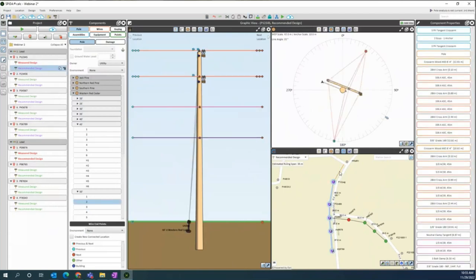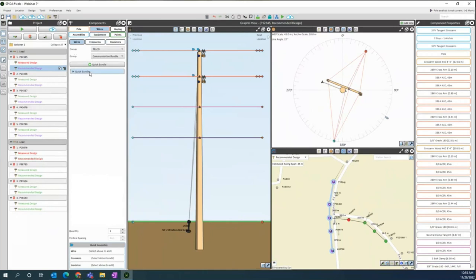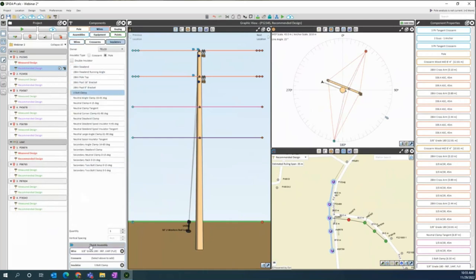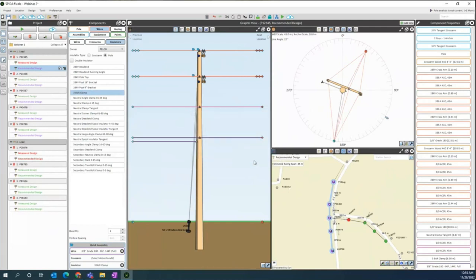I can do what we did previously, multi-select my poles, and add a quick bundle into my pole line. Once again, I'll just place this just below my existing communication.